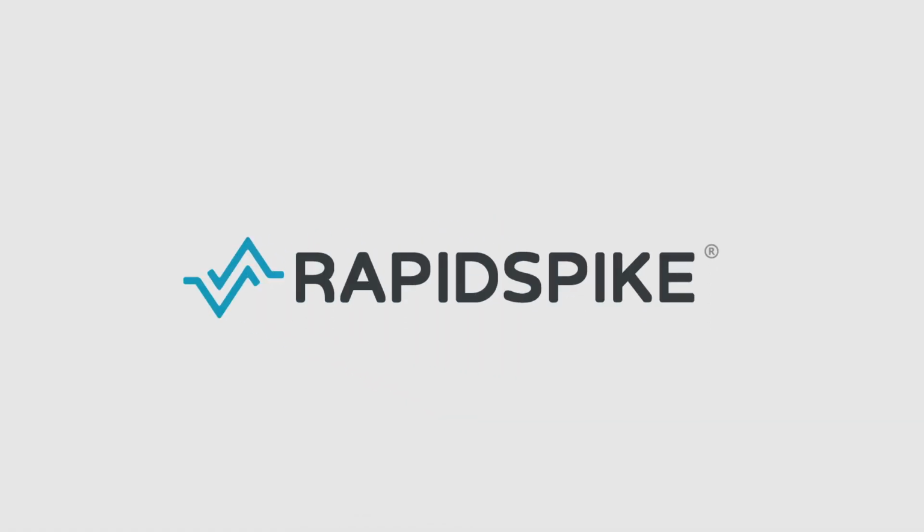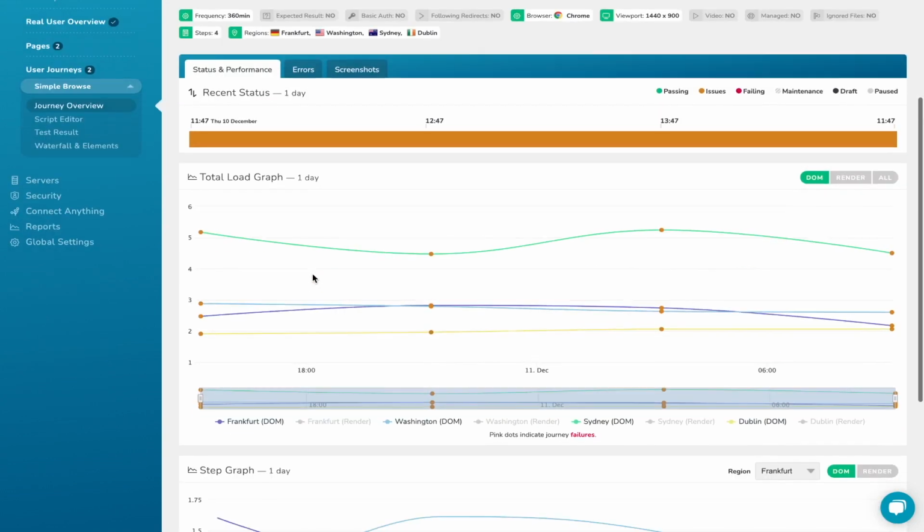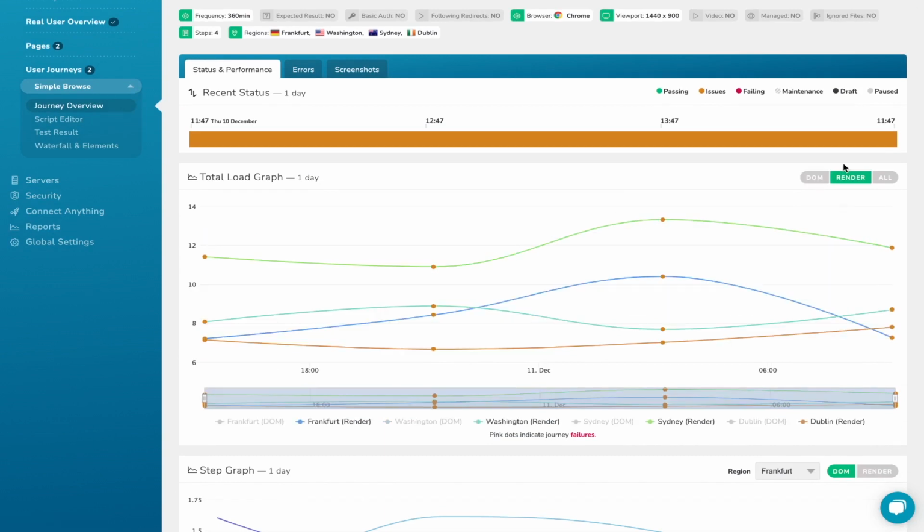Today, we're going to talk about user journeys and all of the benefits you can get out of using them. Here is the journey overview, where you can see the performance history of your user journey summarized. Toggle between the DOM and render times for your different test regions in this total load graph.